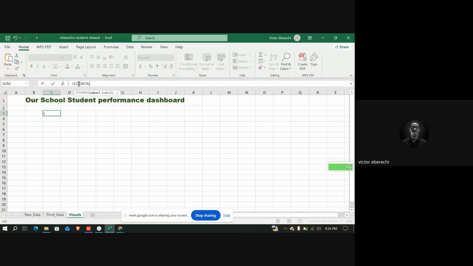Now, what are we counting? We want to reference our data. Remember that our raw data is at Table1. So I'm going to say COUNTA of Table1. Then what are we counting? We're counting the student ID, right? So in Table1, you're calling a column, and a column is always in square brackets. So I'm going to say Student ID, from this drop down here. I'm going to close the square bracket and then close the parenthesis.